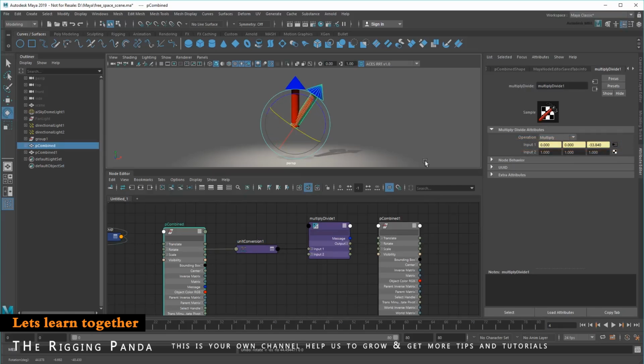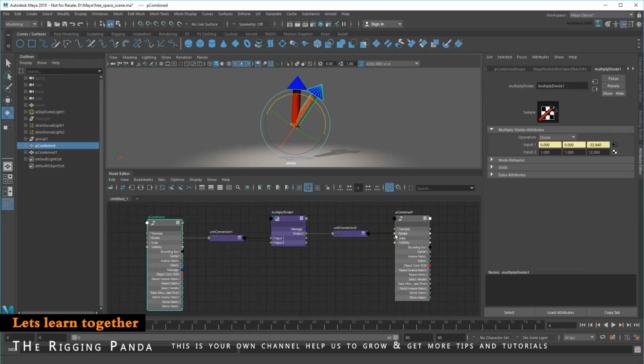Next, I'll set input 2's Z value to 12 and set the operation to divide. Now I'll take the output of that and feed it into the second arrow's rotation so that it rotates at 1/12 the rate. And last but not least, I'll scale down my second arrow. And voila, now I've got a clock.